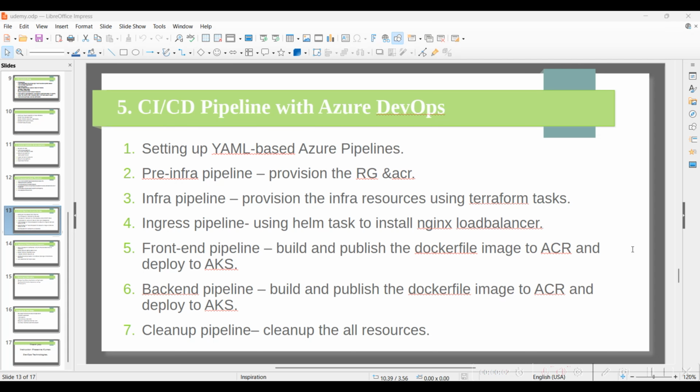So till now we have completed the infra pipeline. So now we need to deploy the front end application. Let's go to the pipeline. So front end application: this will build and publish your Docker image to the Azure Container Registry, and we need to deploy using a pipeline. You need to deploy in the AKS. Okay, let's see.